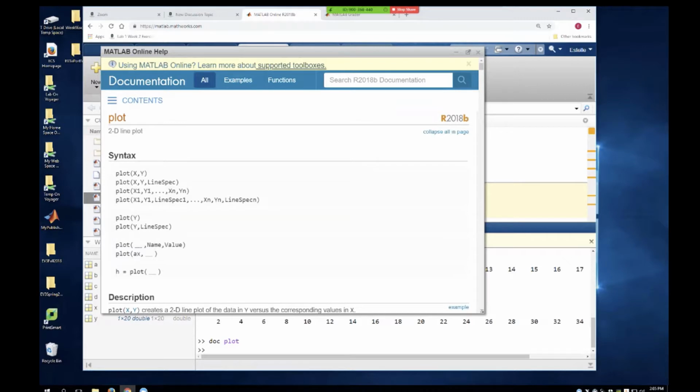It tells you that there are several ways of generating plots, and this is the first one that I want to use. Plot X, Y means generate a plot of Y versus X. So this is your X-axis, that's your Y-axis. Let's just do that simple command first.